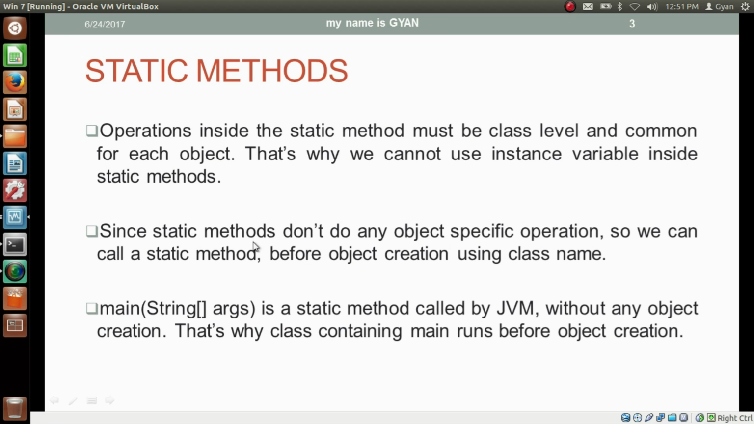Since static methods don't do any object specific operation, we can call the static method before object creation using the class name. That's how we do not need to create an object of the class to call its static method. Without creating an object, just by using the class name, we can call the static method of the given class. The main method, main with the string array args, is a static method called by the JVM without any object creation. You know that when we pass the class name containing method main to the JVM, the JVM does not create any object of that class. The JVM calls the static method main of the given class using the class name only. That's why the class containing the method main runs before the object creation.